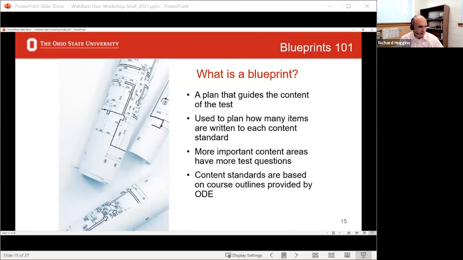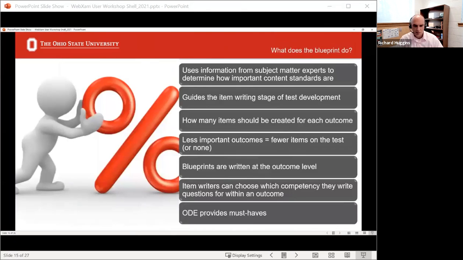Now you may be wondering, how do we create this plan? What are the rooms in the house, per se? Those are the content standards that are given to us by ODE. So we don't actually have any kind of decision-making process for what the actual content standards are, but we then use information about the content standards to figure out how many questions we're going to write.